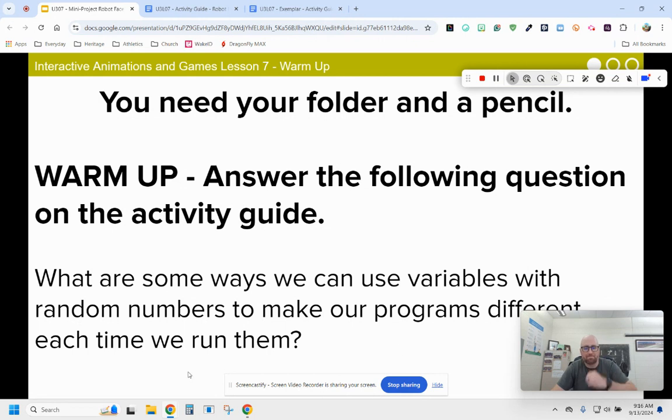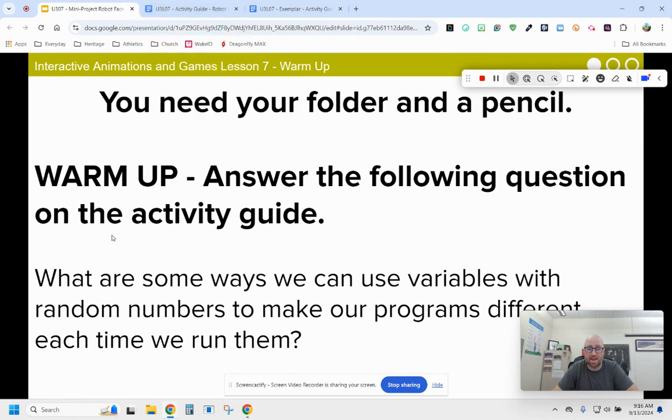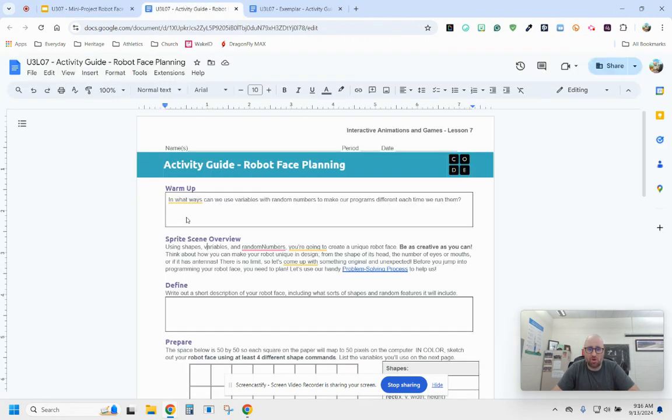Perfect. Okay, so you guys have done random numbers. We've done variables. We've done shapes. We've been working in the game lab a lot, and now you're going to design your own robot face. But first, let's walk through what you're going to do with our activity guide.